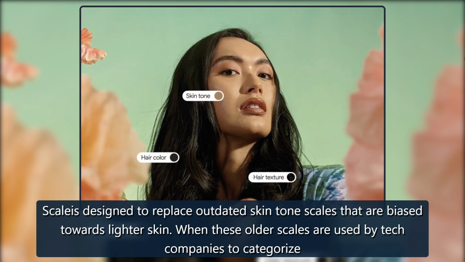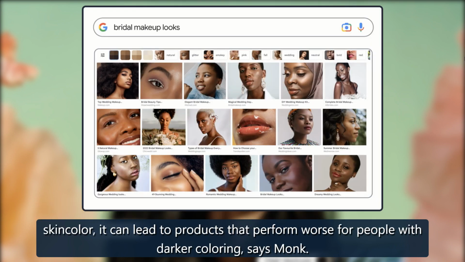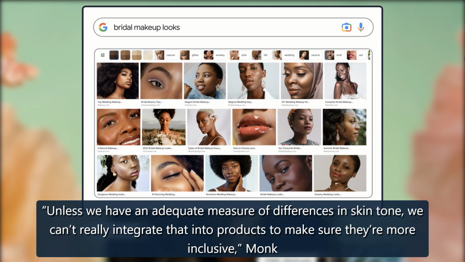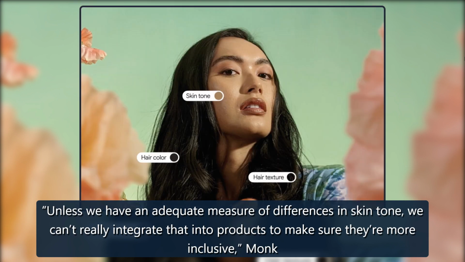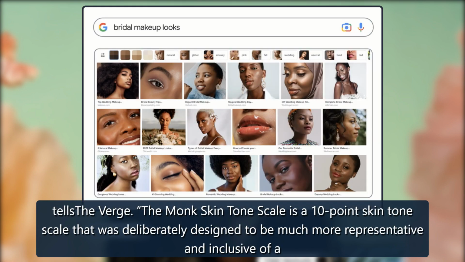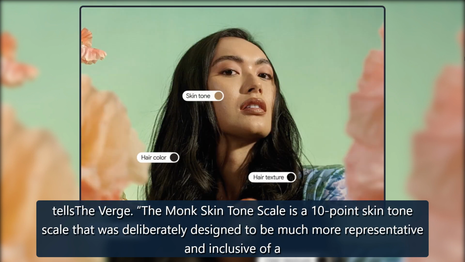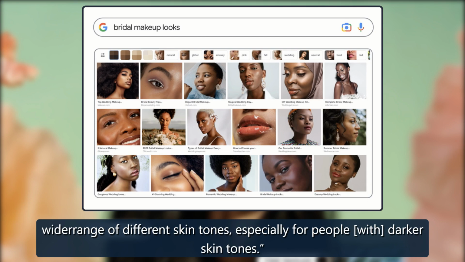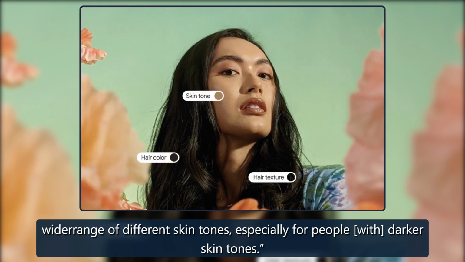The MST scale is designed to replace outdated skin tone scales that are biased towards lighter skin. When these older scales are used by tech companies to categorize skin color, it can lead to products that perform worse for people with darker coloring, says Monk. "Unless we have an adequate measure of differences in skin tone, we can't really integrate that into products to make sure they're more inclusive," Monk tells The Verge. "The Monk Skin Tone Scale is a 10-point skin tone scale that was deliberately designed to be much more representative and inclusive of a wider range of different skin tones, especially for people with darker skin tones."